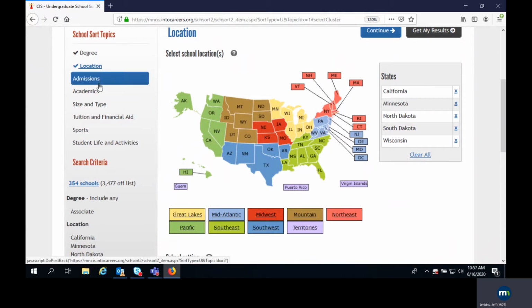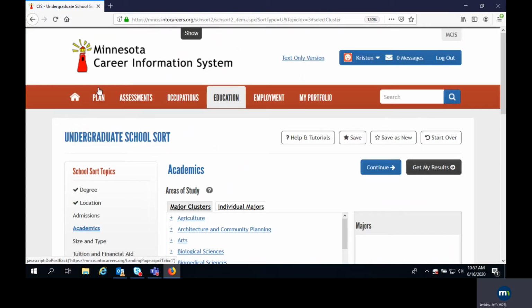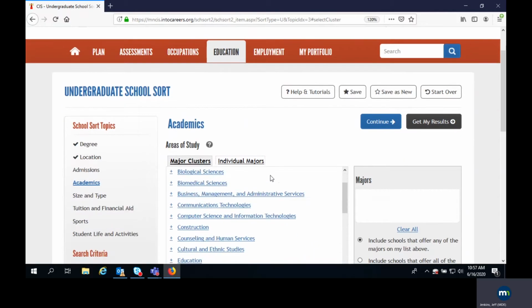I'm not so worried about admissions right now. I'm going to focus on academics, because we want to make sure that when we go to a college, it actually has the program that we want to study. And that happens frequently when I'm working with my students, and it may work with you with your clients, so they just want to go somewhere because they want to go somewhere. So let's make sure that they actually have the program that we want to study.